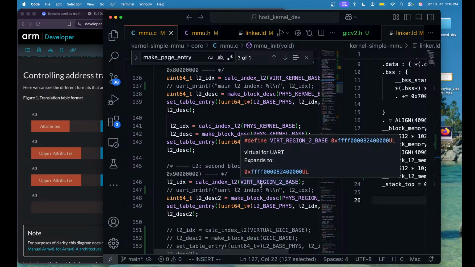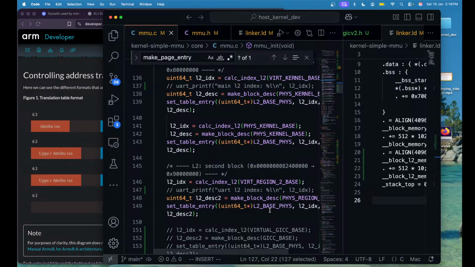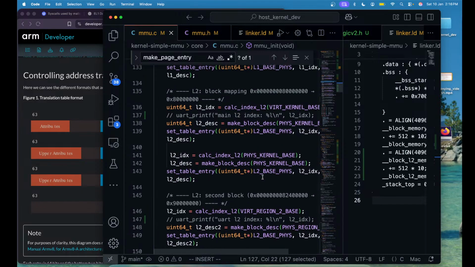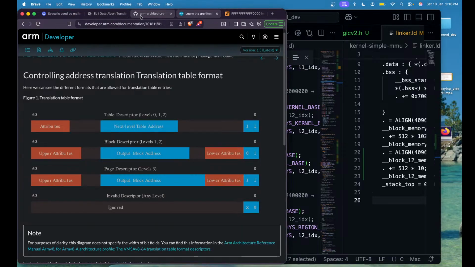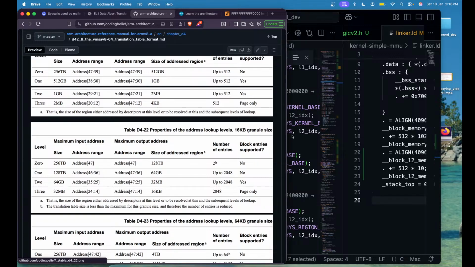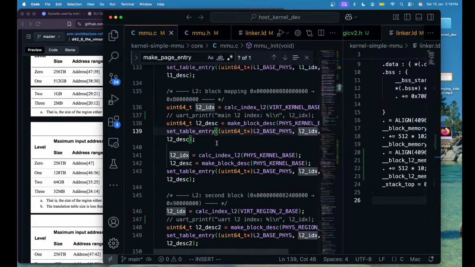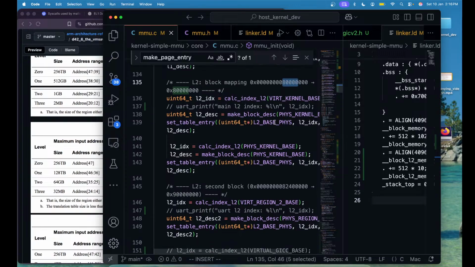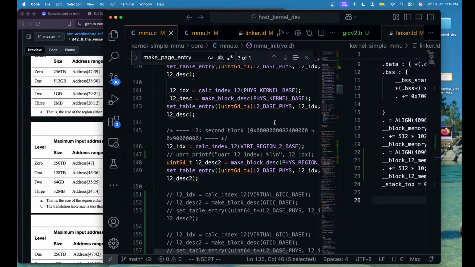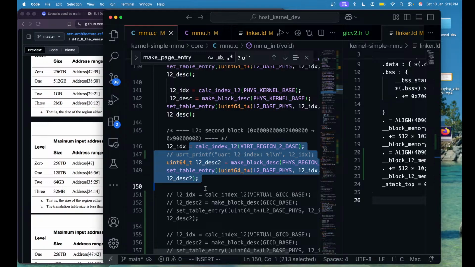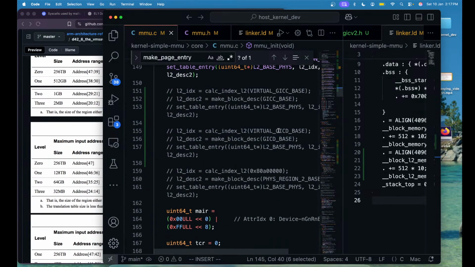Yep. For L2 entries, I have 2 blocks. A single L2 block is of 2 MB, and I have a block here which is from 8000, and I have another block that is here that starts from here. That's also fine.